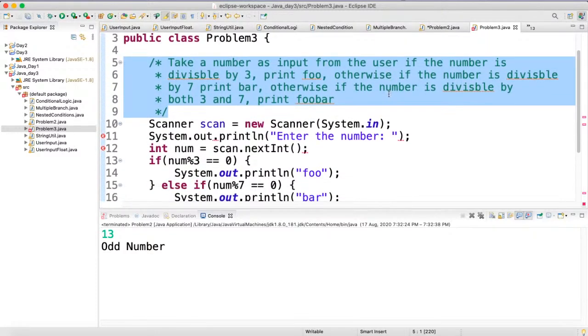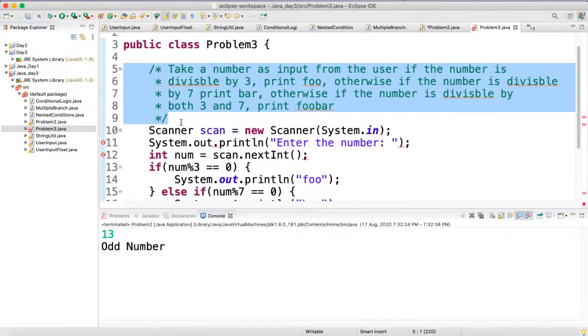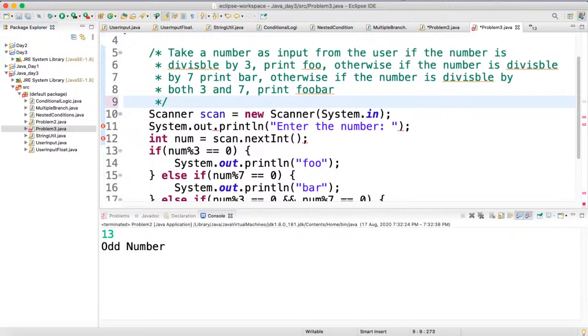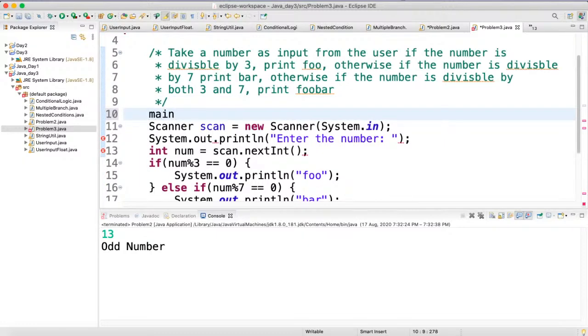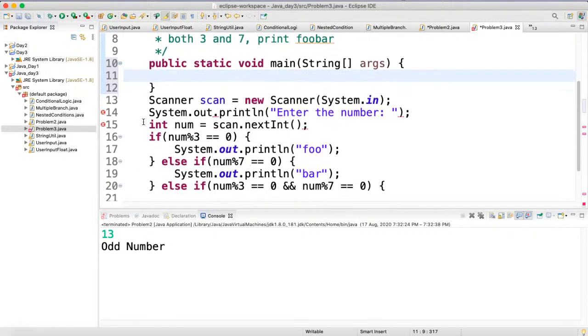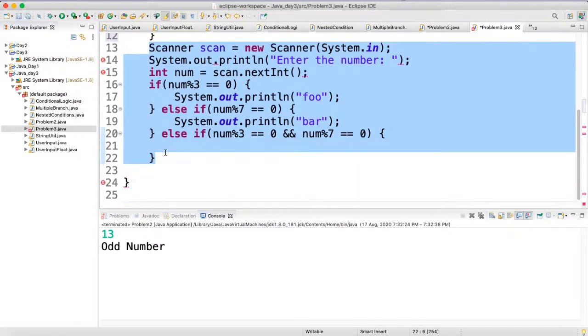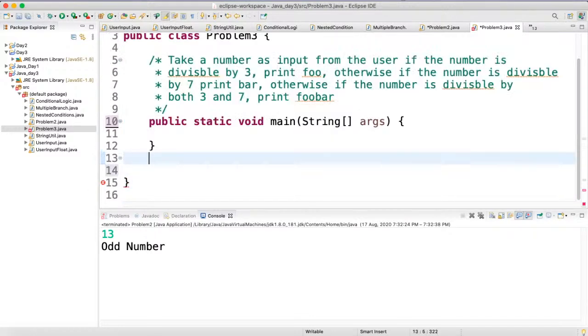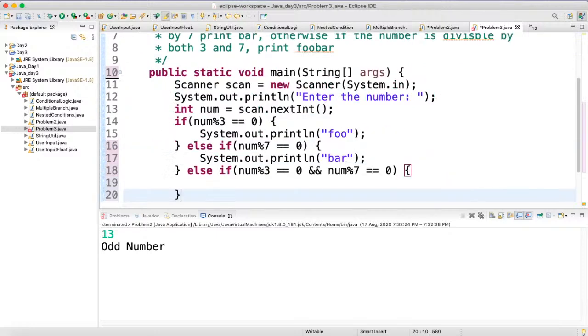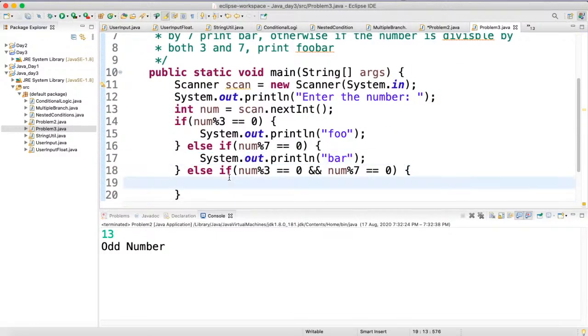Why is it showing an error? Oh, we did not put our code in the main method. When we copied our code, we did not copy the main method. So it should be inside the main method only, right? So we just move it to the main method. All this should be inside the main method. And what will we print here?